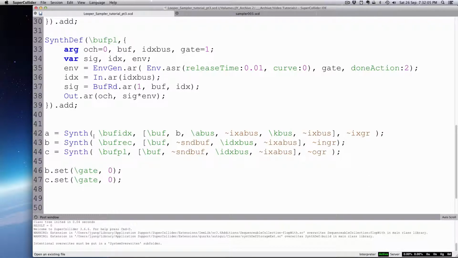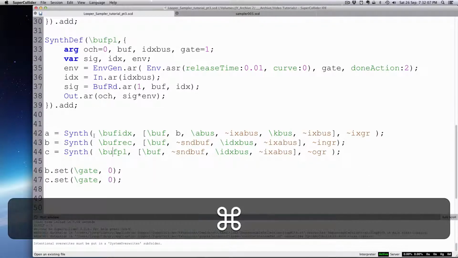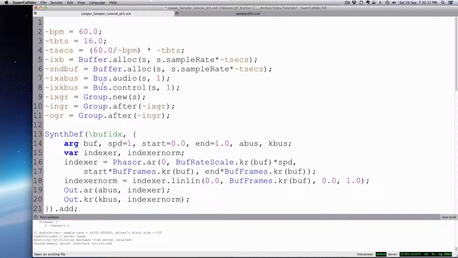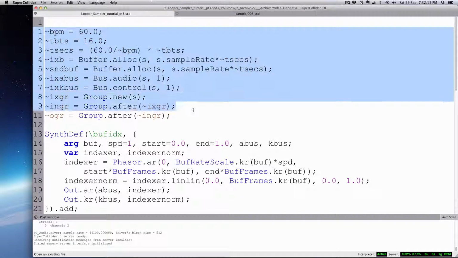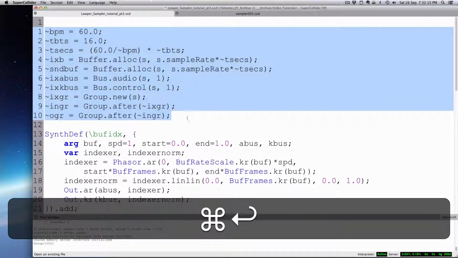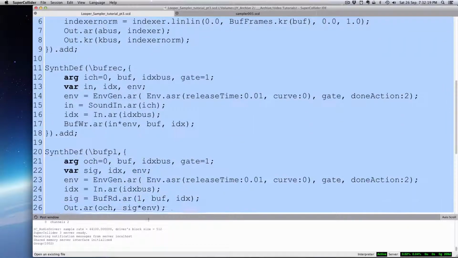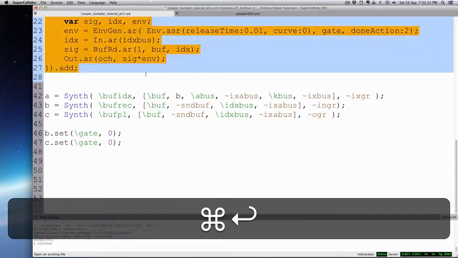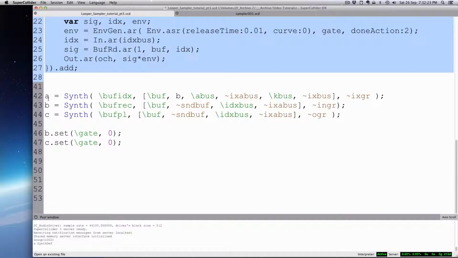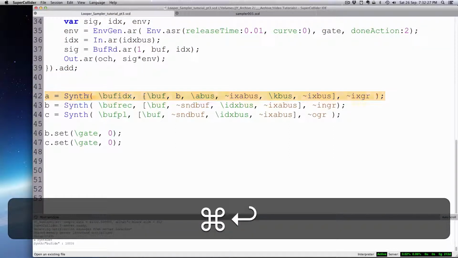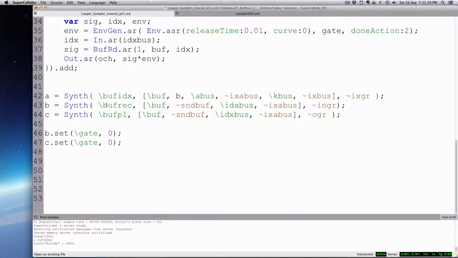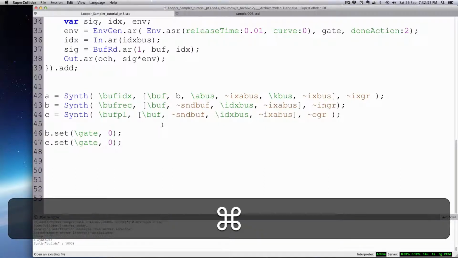Okay, so let's go ahead and see what happens here. I'm going to save that, and I'm going to boot my server and then send all these variables out to SuperCollider, and also my synth defs. I could have done all that at the same time. Okay, and then I'll create my 3 synths. Now, as soon as I start my index synth, as soon as I start recording, it'll record. So we'll just do these one at a time.